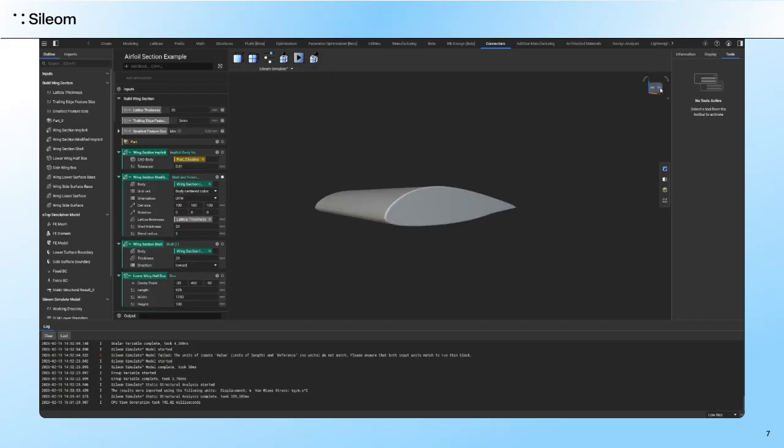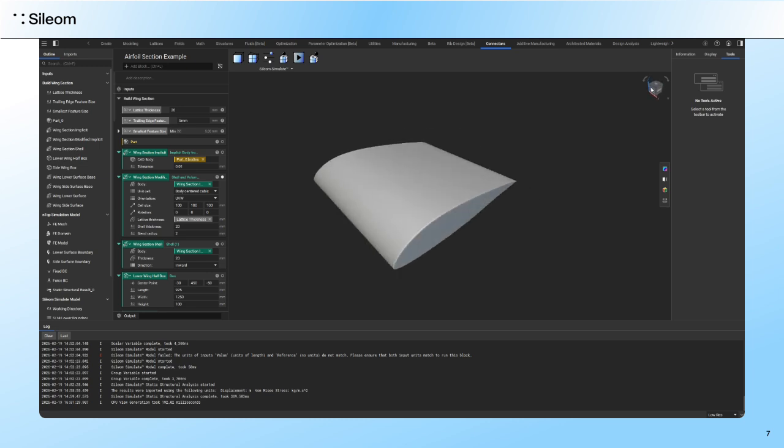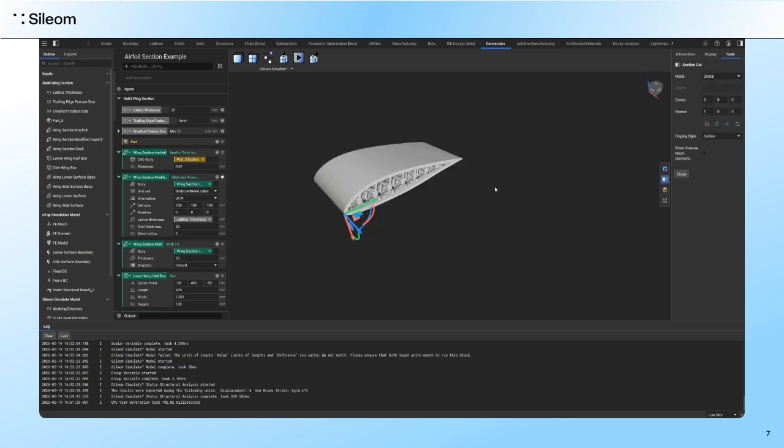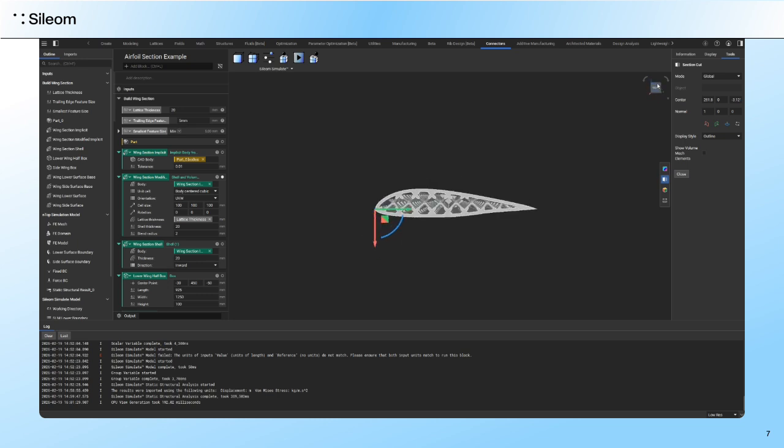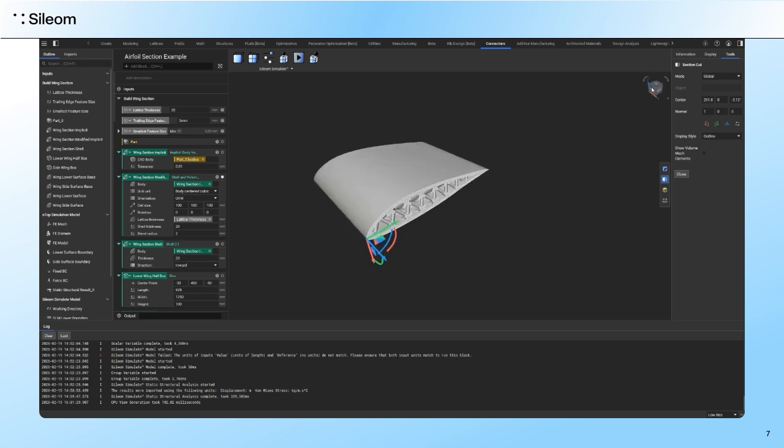Here, you can see the outer wing section that we're starting with. We'll use the section cut viewer to see the lattice structure we've added to the interior in order to reduce weight and maintain stiffness. This latticing adds a degree of geometric complexity which makes meshing, and thus the static analysis, difficult. So let's see how we can use Sileom Simulate to solve this without building this mesh.